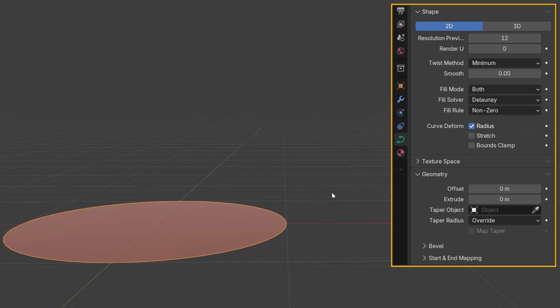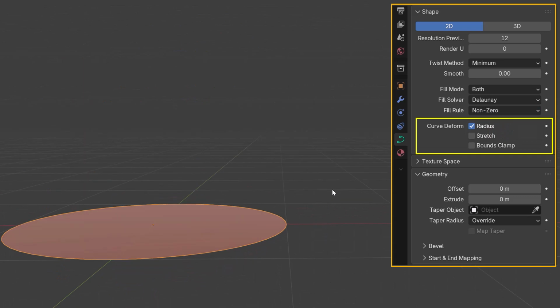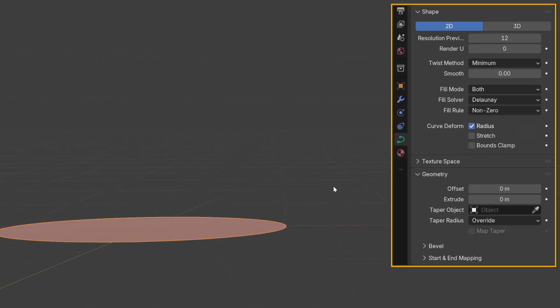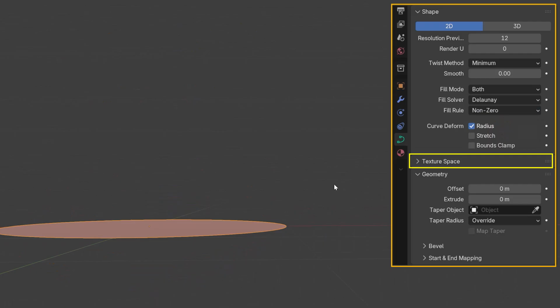The last 3 items under the Shape heading are checkboxes that are used in conjunction with the Curve Deform modifier, which will be covered in a future video. The next heading is Texture Space, and unsurprisingly, the entries here involve adjusting the texturing of the curved surface and must wait for a future video.